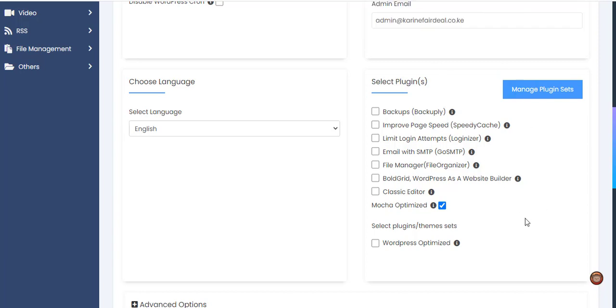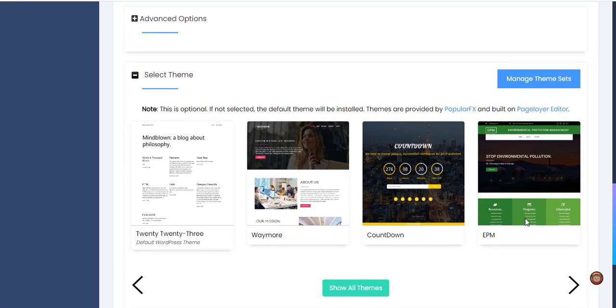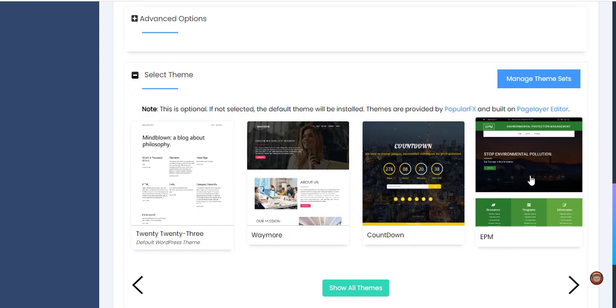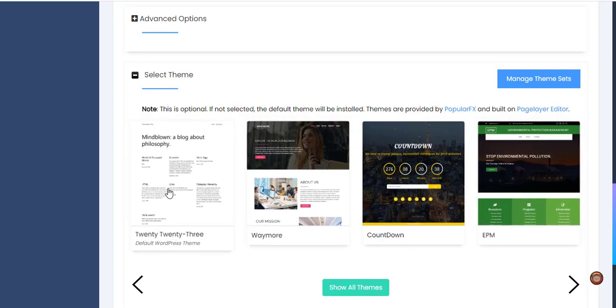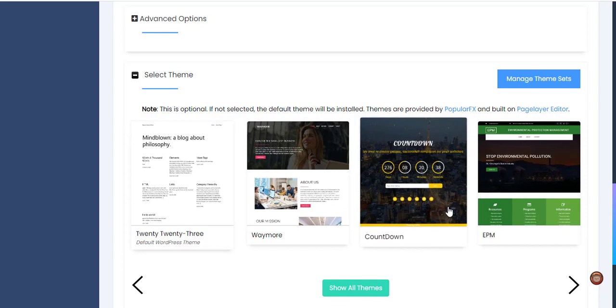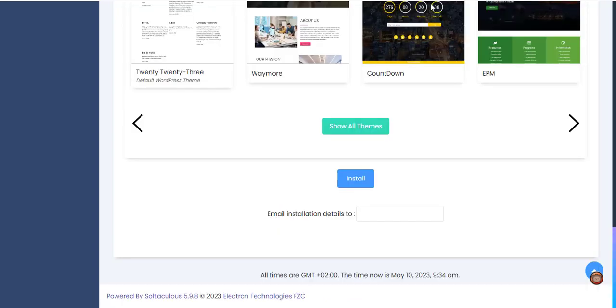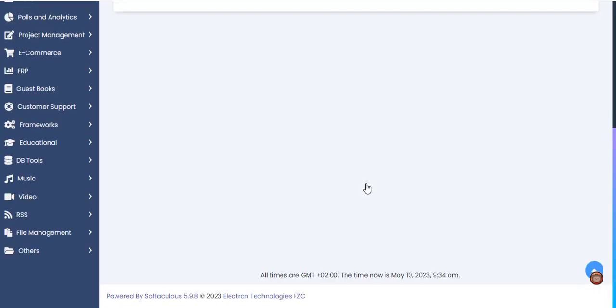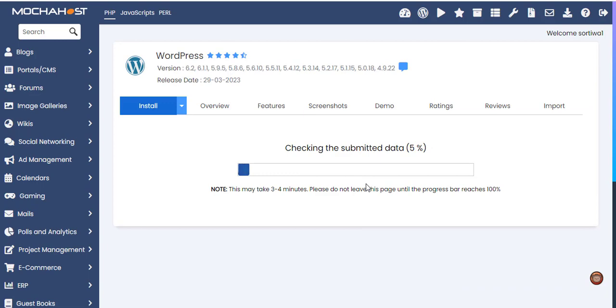Once you're done with the plugin selection, if you navigate downwards, you'll find other advanced settings. If you want to install a WordPress theme alongside your WordPress installation, this is the section where you choose any theme of your choice. After selecting the theme, I'll navigate to the install option. If I want to get an update on whether the installation has been completed, I'll enter an email address where the message will be sent. I'll click on install, and WordPress will start doing its magic behind the scenes.